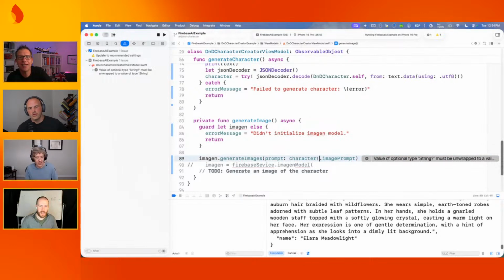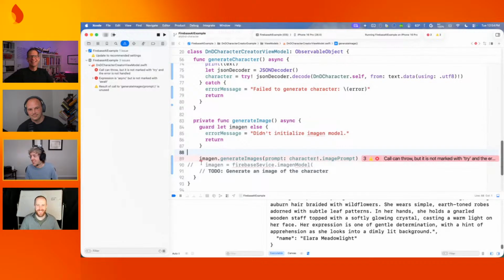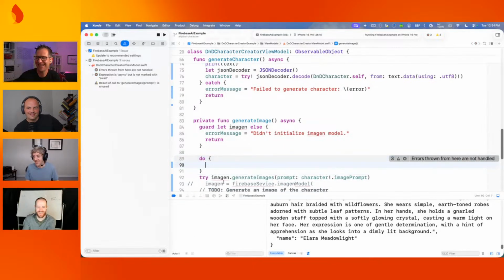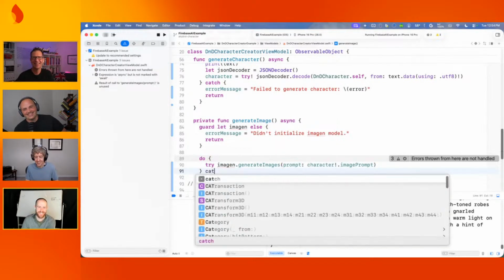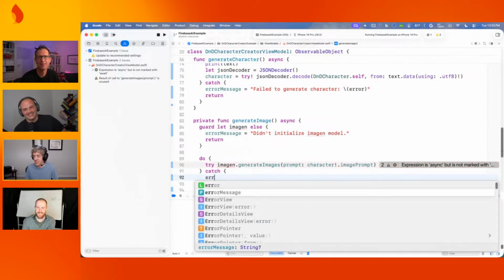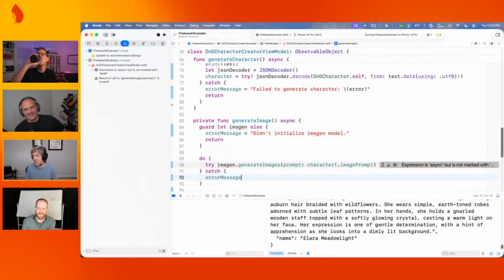I guess we'll want to guard let the image. Let's do it live. So streaming, where force unwrapping is encouraged. Yeah. Don't do this at home, children. So we'll then go error message equals, hopefully it'll fail to generate image.